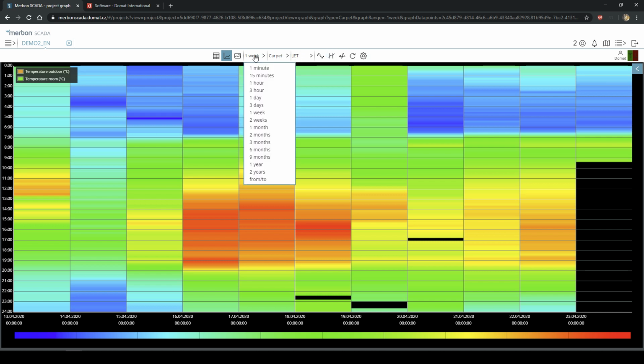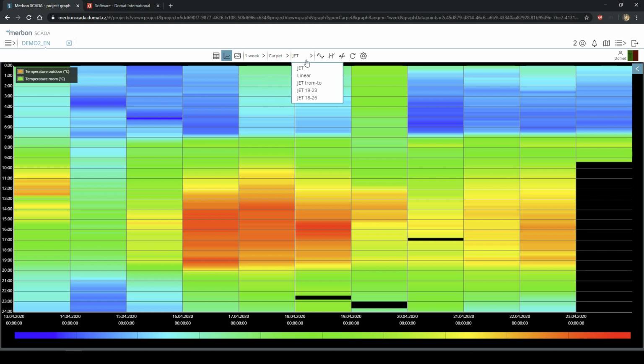Okay, so this is a heat map. And yes, we named it carpet diagram. And here you can manage the colors.